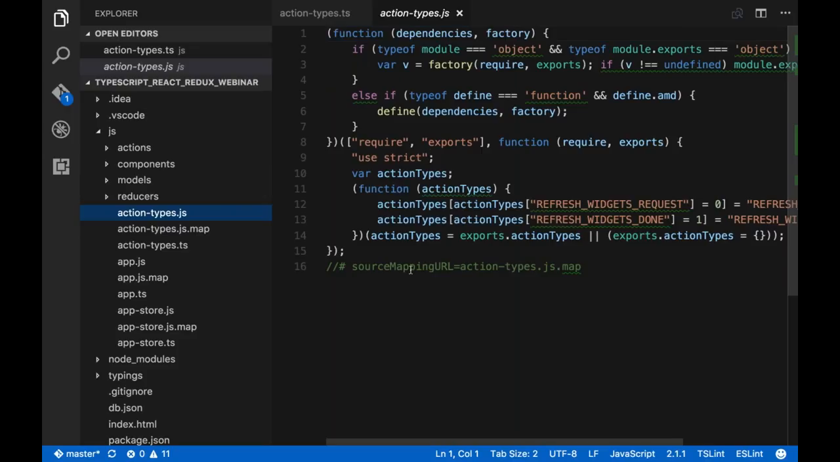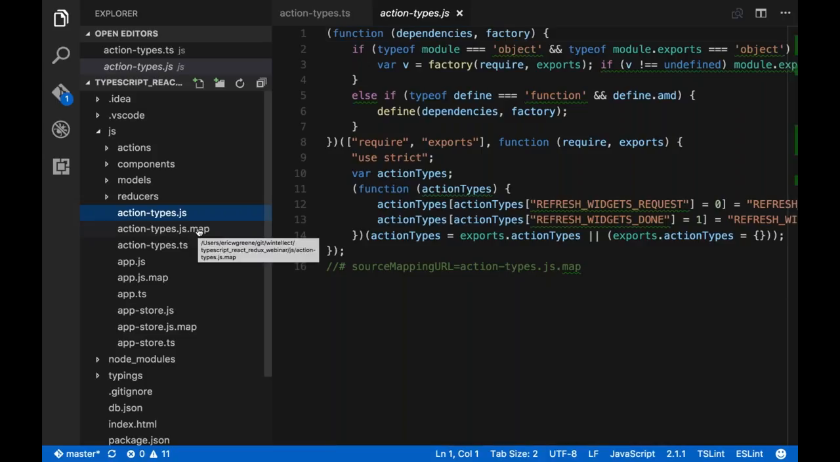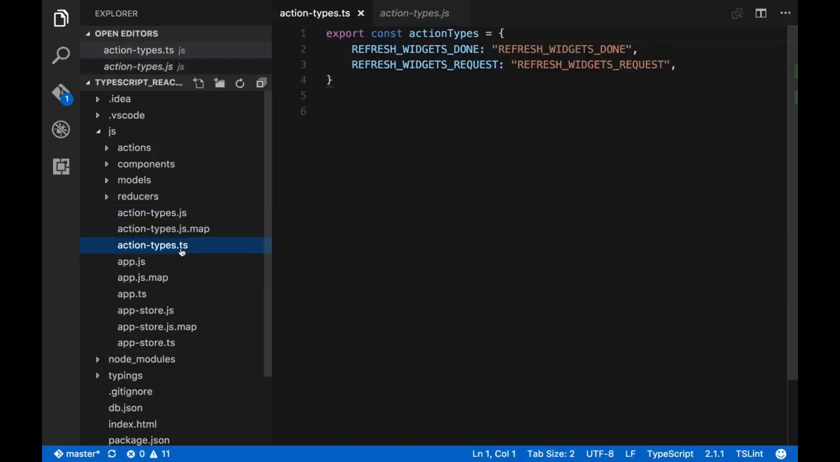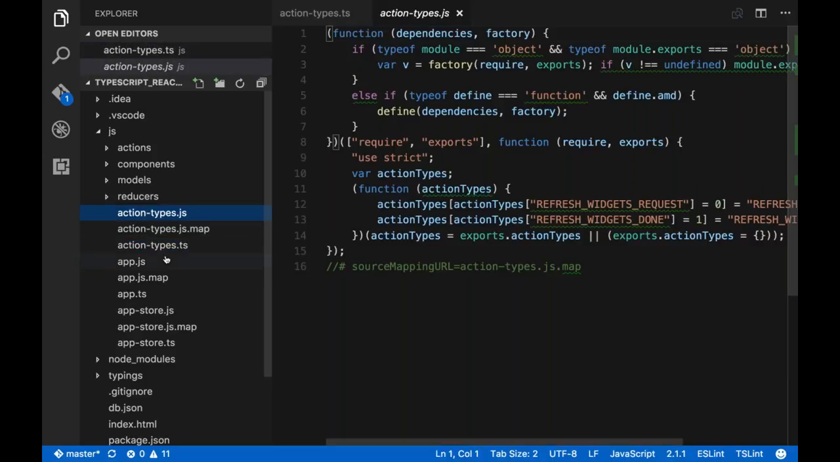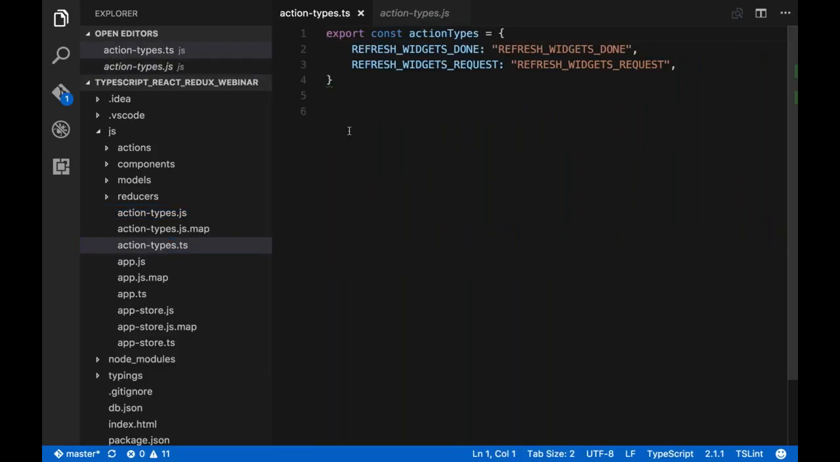So here's what our action types file looks like when it's transpiled by TypeScript. Now, of course, working with this file and debugging it would be a real pain. So a map file is produced by the TypeScript compiler that's basically going to allow us to map our TypeScript code to our JS file here. And so when we load it up in the web browser, we'll actually be able to set our breakpoints and stuff inside of our TypeScript file, while actually running the actiontypes.js file that you see here.